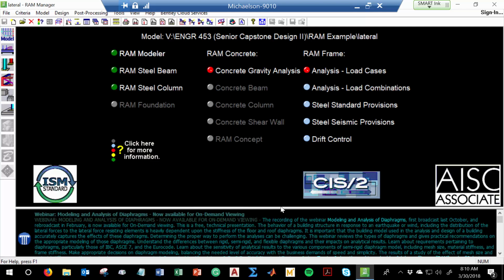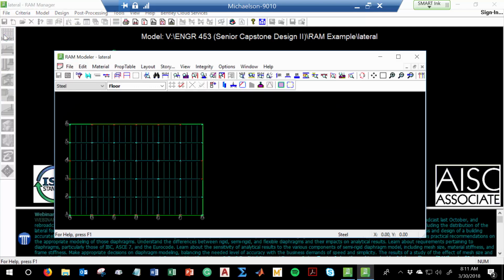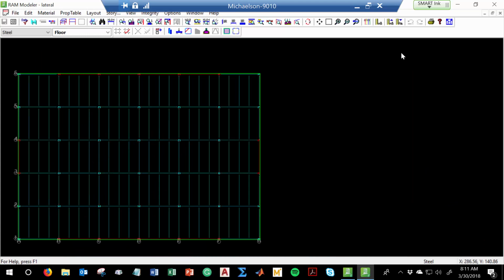Now let me recap what we left off with last time. Last time we built a really rudimentary frame. I'm probably going to modify some things slightly to give it a little more reality. If you go into the model component, we did a floor framing plan. We have a dead load on there, but we didn't put a live load. I do want to show you that.